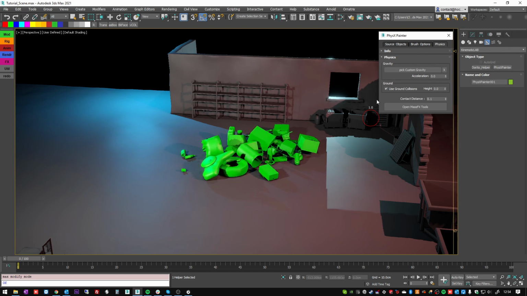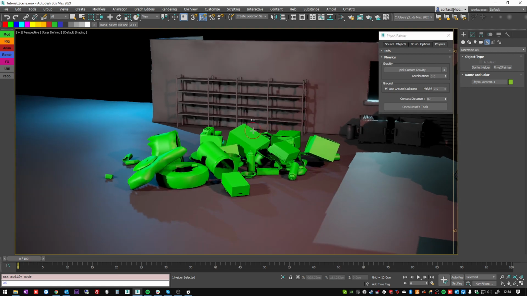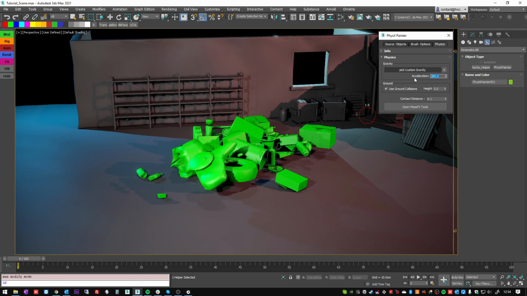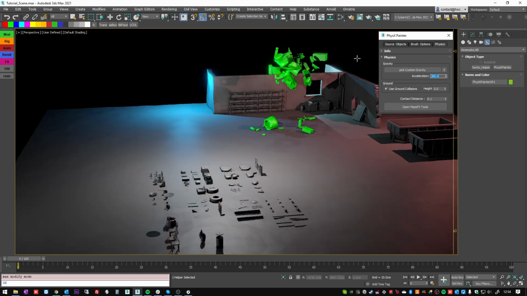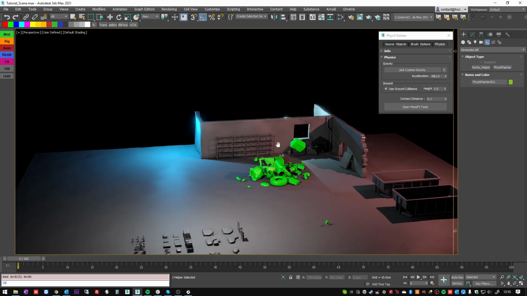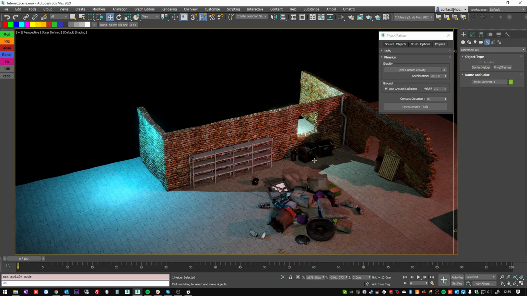So we can put it to 0. So you see that they start to move away like if they were in outer space. And if you put gravity to a negative value, it's going to fall down. But if you put it to a positive value, they will start to move up, like if the gravity was inverted. And now they should fall down. Yeah, and bounce. Boom. Okay, so this is the scene gravity.